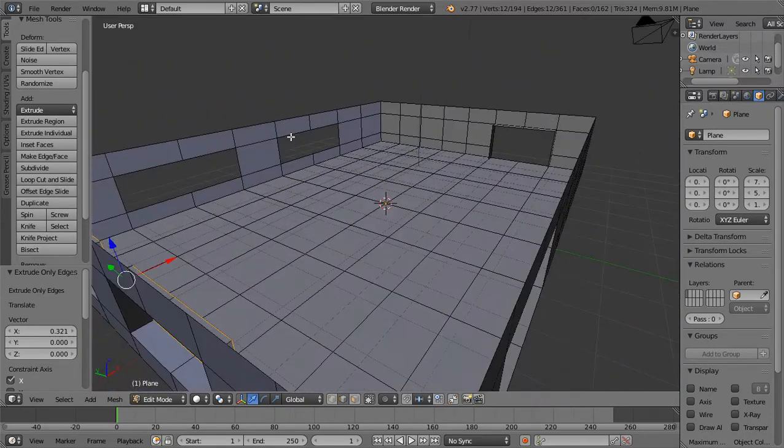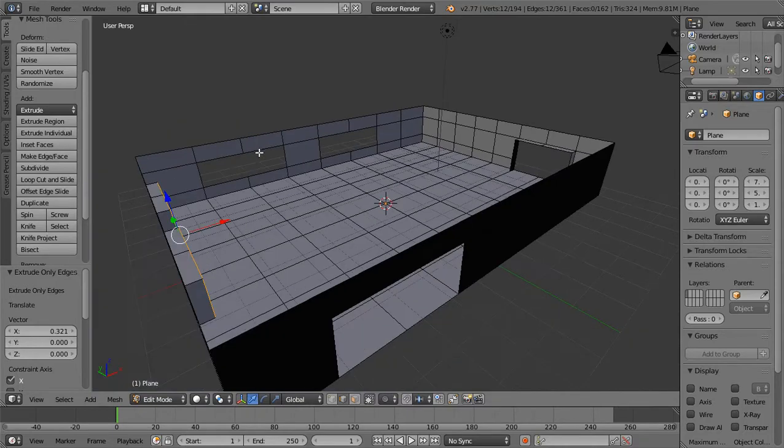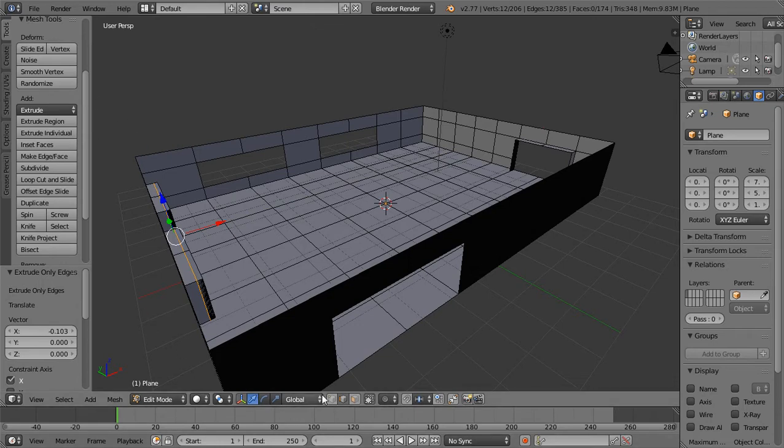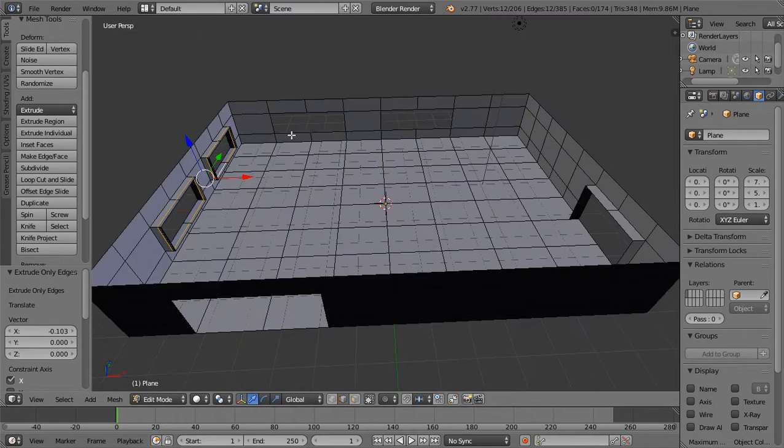Actually, that's a little bit too much. So let's click on extrude individually, press X. Okay, that's a bit weird, ignore that bit. So what we're doing is we select the edges, and then we do it around the other side. That looks fine. This is our boardroom, walls, and floor.